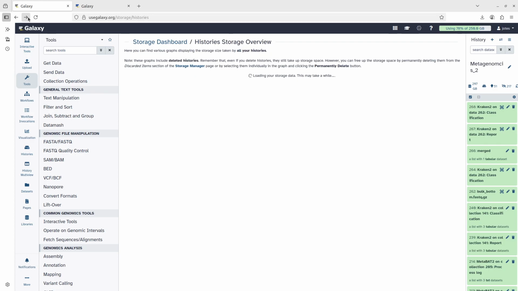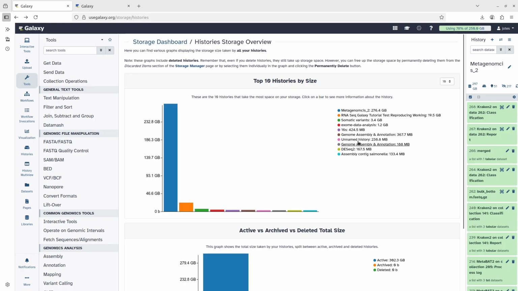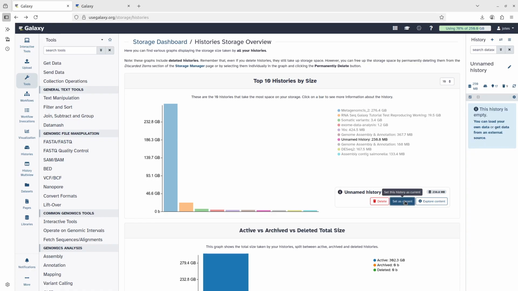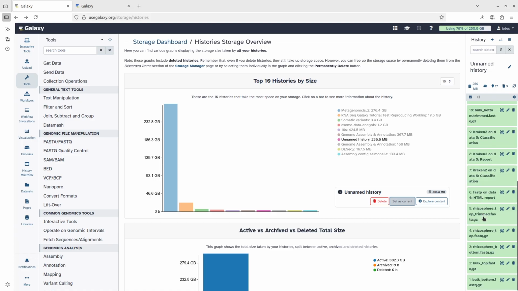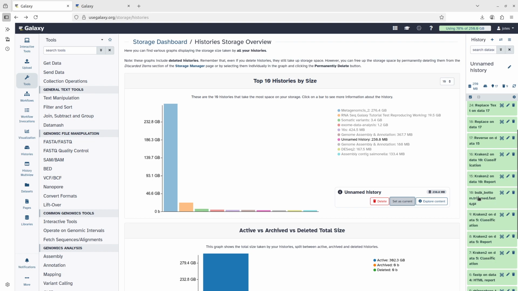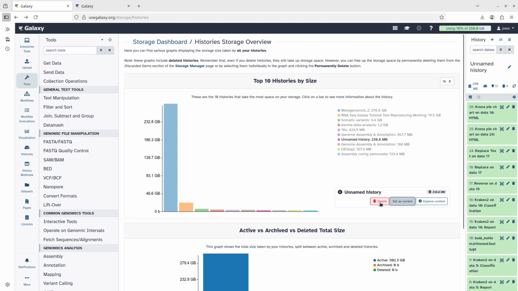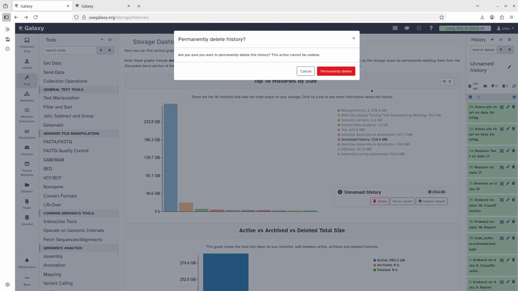Of course, you can also delete the entire history. Let's go back. For example, here I have an unnamed history. When I click it, I can set it as current and I see these files here. I can delete here. I can also come and delete here, but here I can do it. So I can just click and then say permanently delete this history.